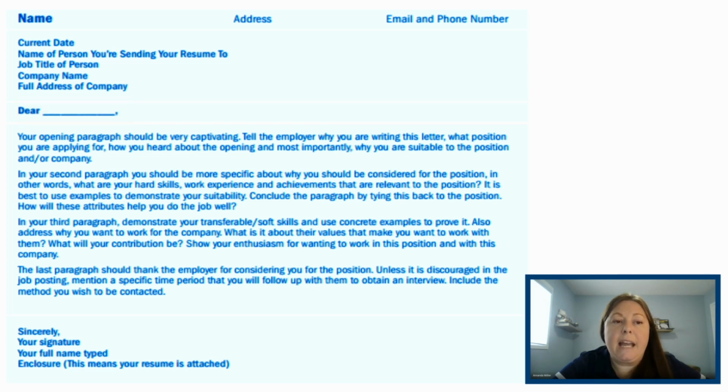Then we typically have 4 paragraphs. Okay, so in your first paragraph, or your opening paragraph, you're essentially just going to let the employer know why you're writing, which position, how you heard of it, and why you're suitable. This is also the paragraph where we'll name drop, only if you have permission to do so.